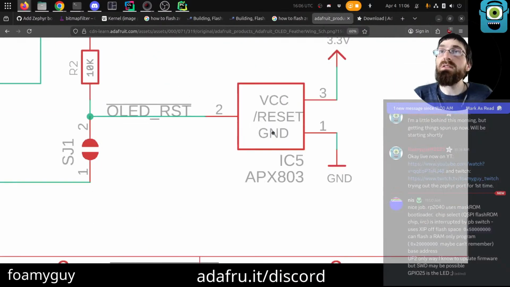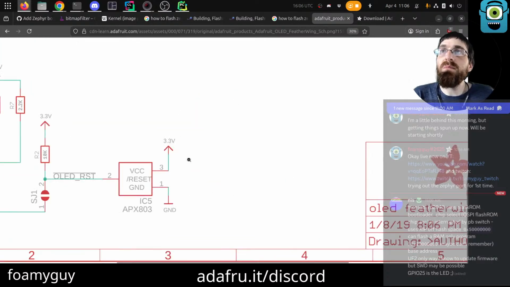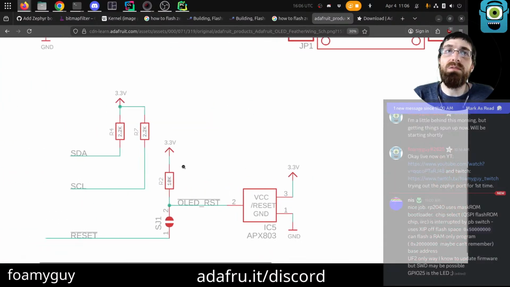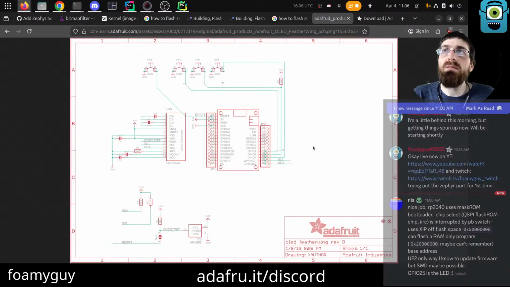It's difficult to come by a scale that's reasonable. OLED reset.